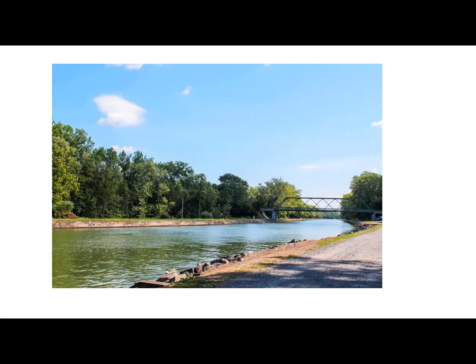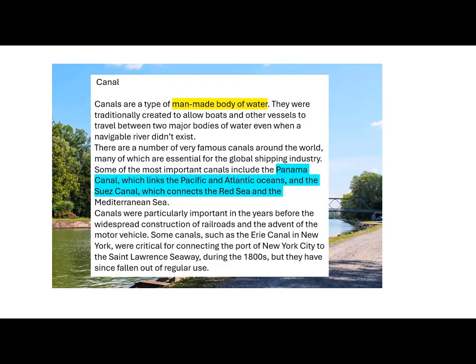This is another easy photograph. It shows a watercourse, and this is called a canal. Canal is a man-made body of water, and the Panama Canal, which links the Pacific and the Atlantic Oceans, and the Suez Canal, which connects the Red Sea and the Mediterranean Sea, are two of the most famous canals in the world.